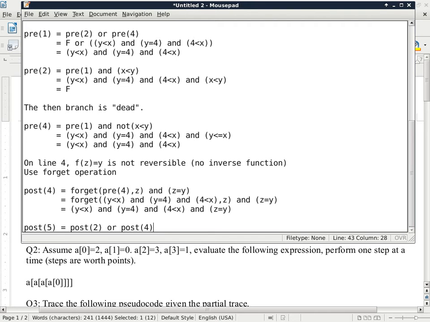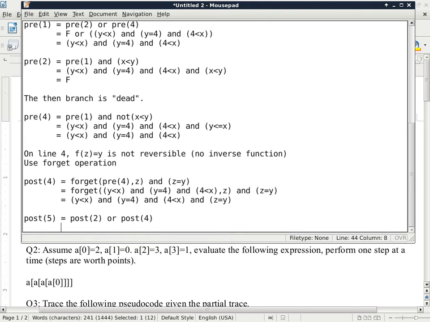The answer is no. Okay? We can still apply this, because post 2 is just false. The entire branch is a dead branch, which means the entire branch has a post condition of false. Now, knowing that, we can say the post condition of line 2 is just false.